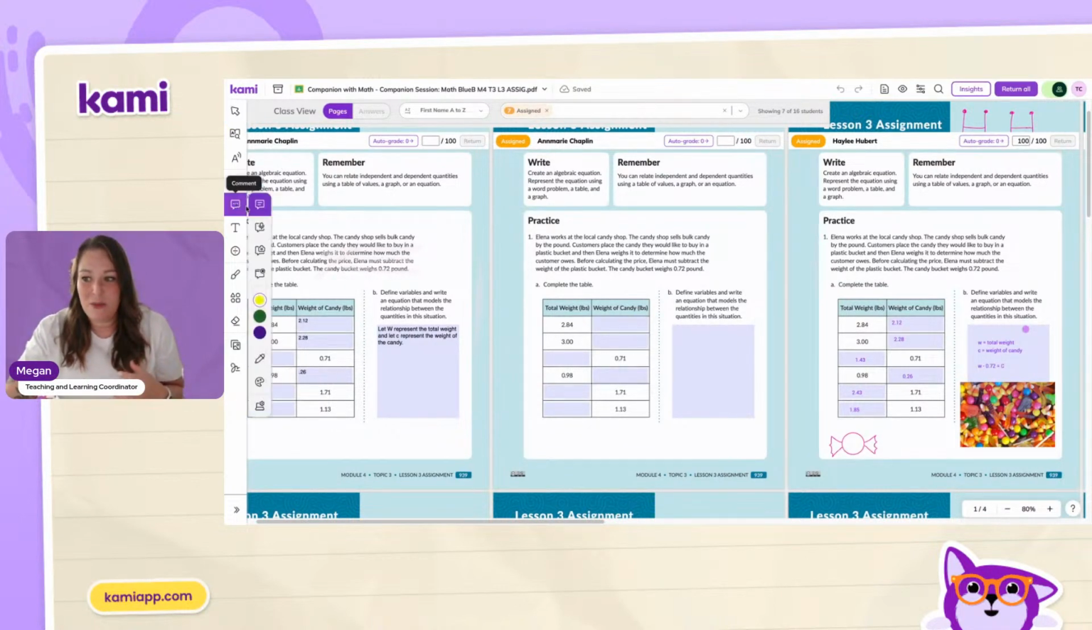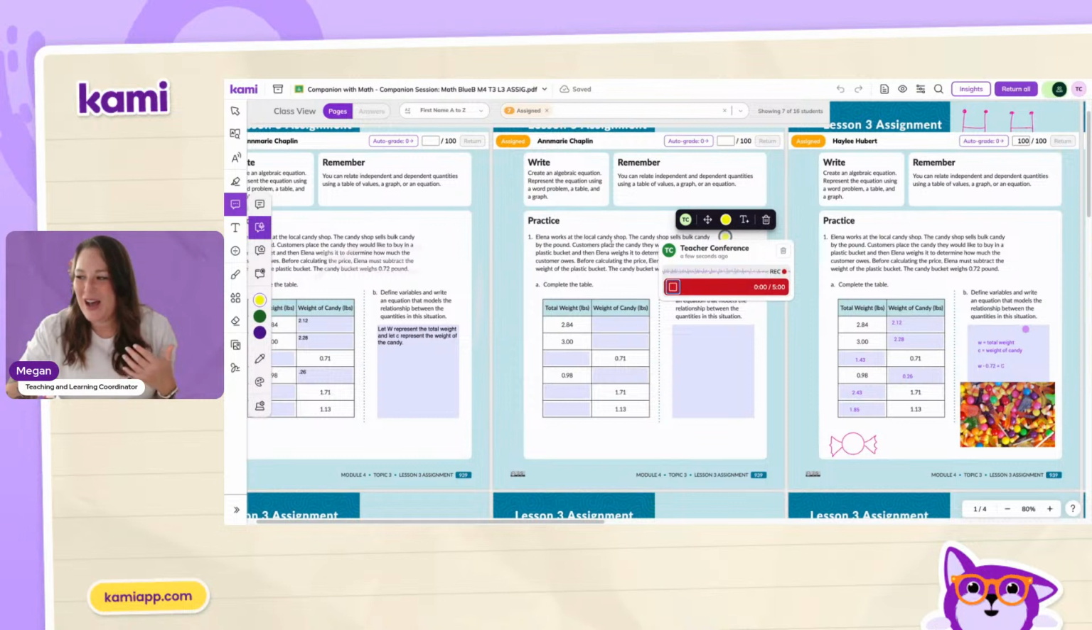So I can use the comment tools and I can provide a voice comment that asks maybe, hey, are you stuck on this problem? How can I help? And I can leave that there for her. And then Anne-Marie can actually come in and respond right away. This pops up right on her screen.